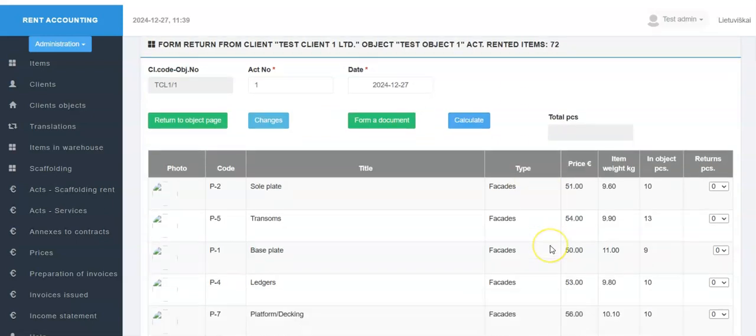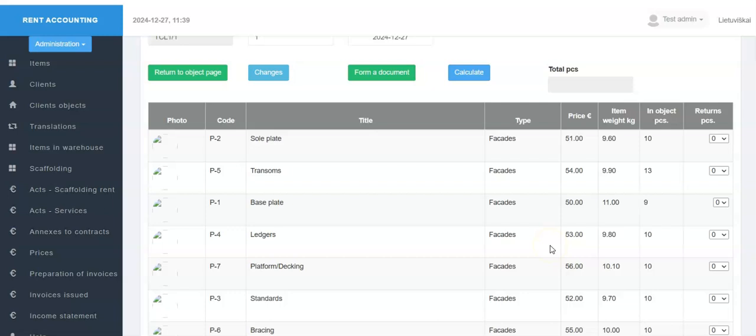In the table containing the list of components transferred to the client's object, in the returns PCS column, we need to select the quantities of scaffolding components that will be returned. When the page opens, the returned quantity of all components in this column is set to 0. Quantities are selected from a drop-down list containing integers from 0 to the balance of the relevant component in the client's object at the time of formation of the return act.